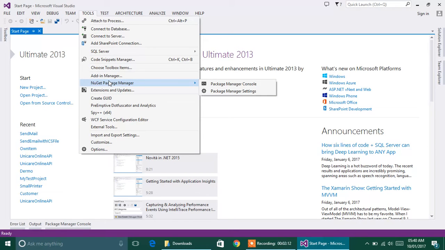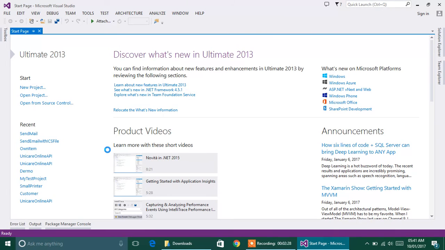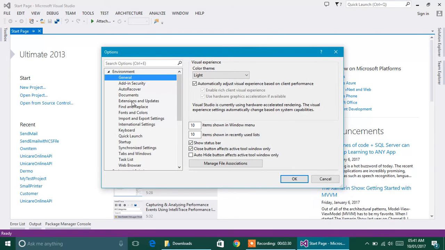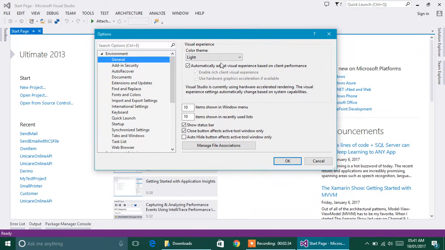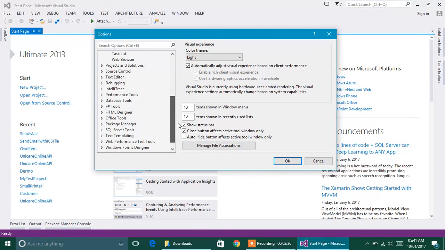So very first we have to check how to configure our IDE editor. For that we go to Tools and go with Options. This is the environment setup we have to find.